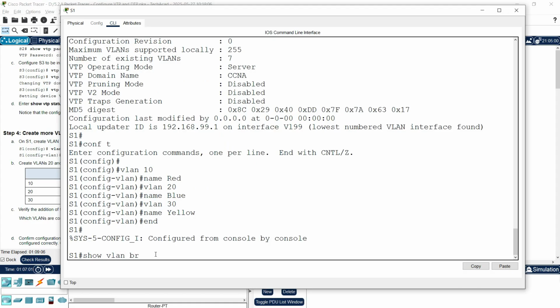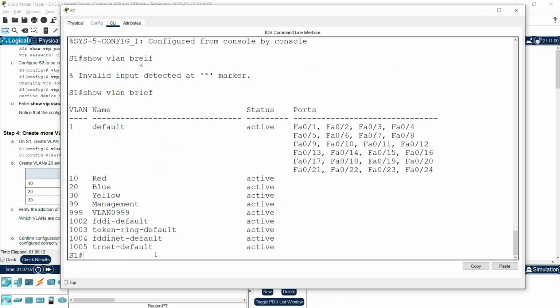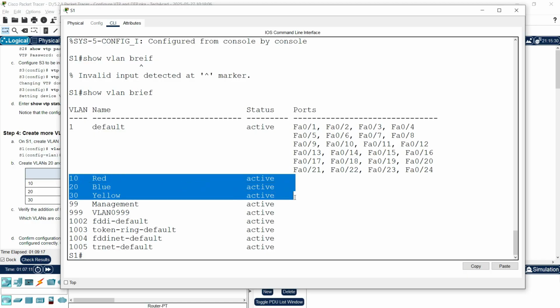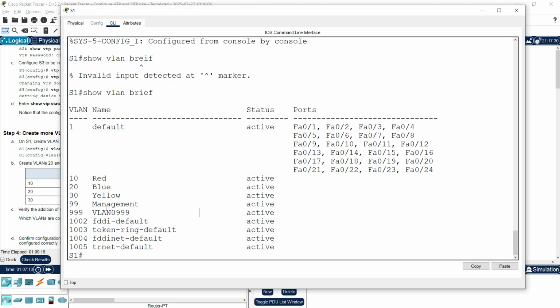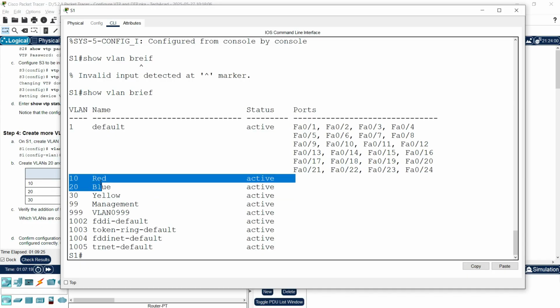Show VLAN brief. And we can see we created these 3 VLANs again: VLAN 10, VLAN 20, VLAN 30. So already we have these VLANs previously, VLAN 99 and VLAN 999. So we created and named these 3 VLANs.